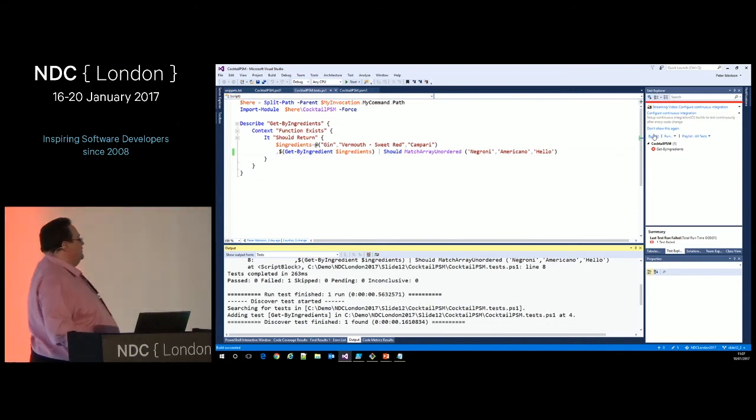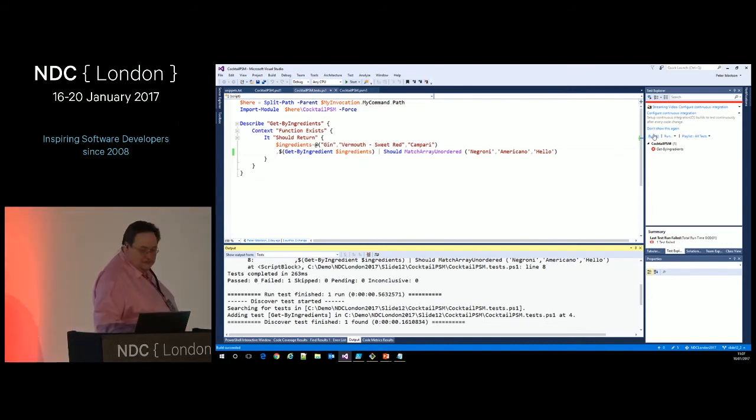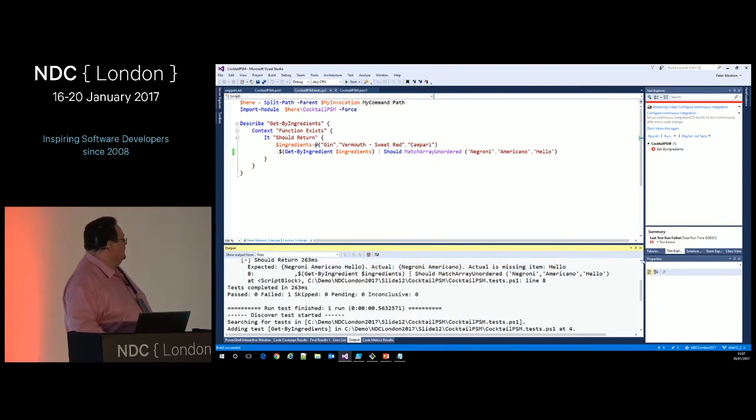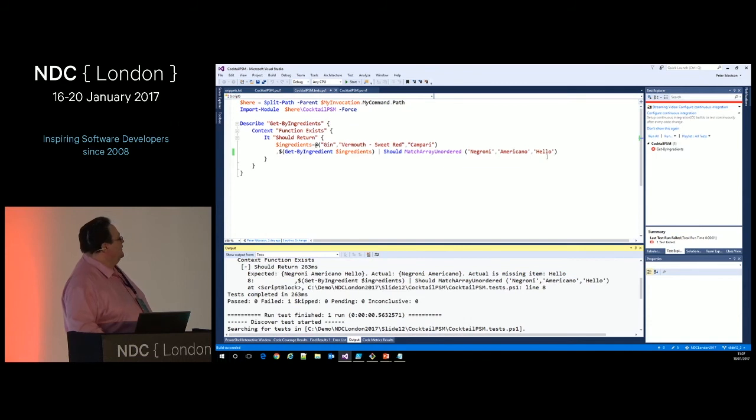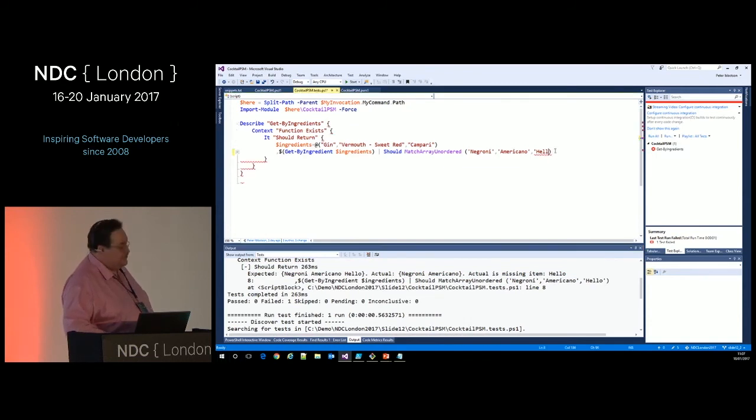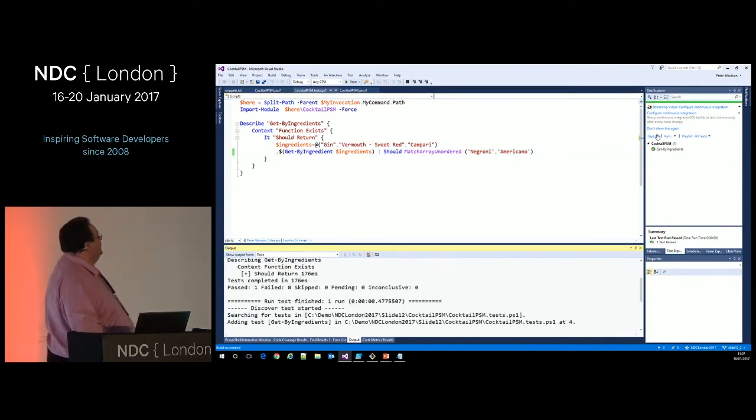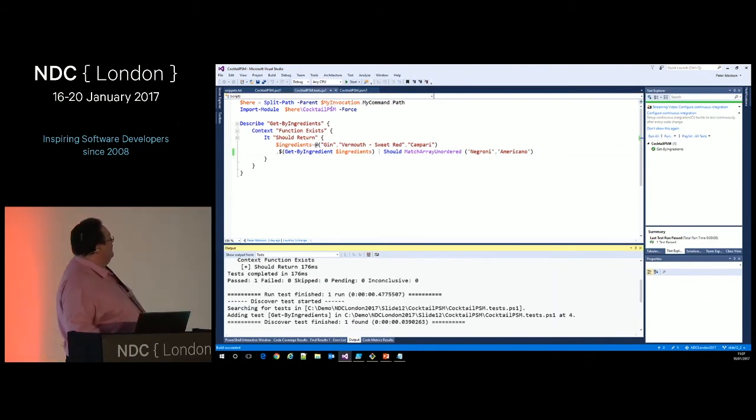There we go, it should match array unordered, and it's moaning about the fact it's got hello on the end of it. And if we scroll back up a little bit here, it'll actually show that here. Missing the item hello. So if I just delete that just for sanity's sake and run it again. It's a PowerShell module, as you can see here at the top we're loading it in. And that's the end of that one, because that's no real fun. So, done all of that. On to my next page.